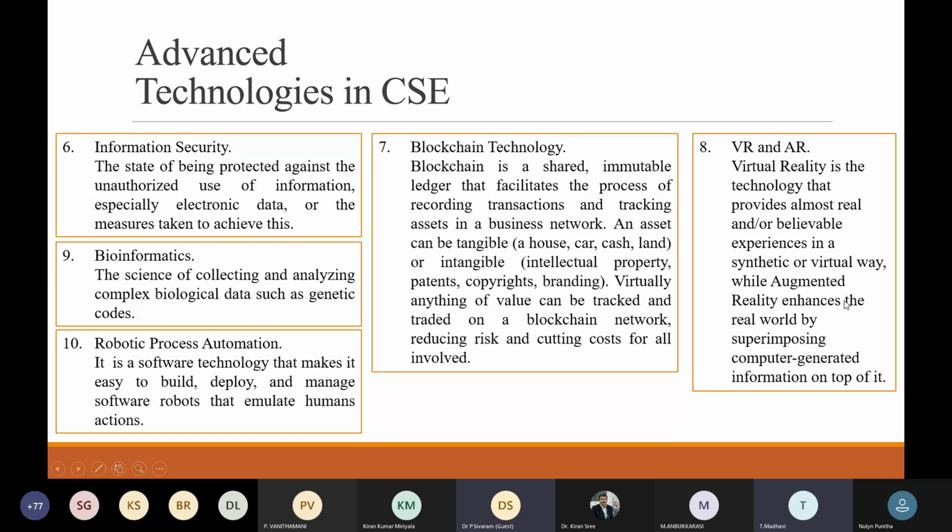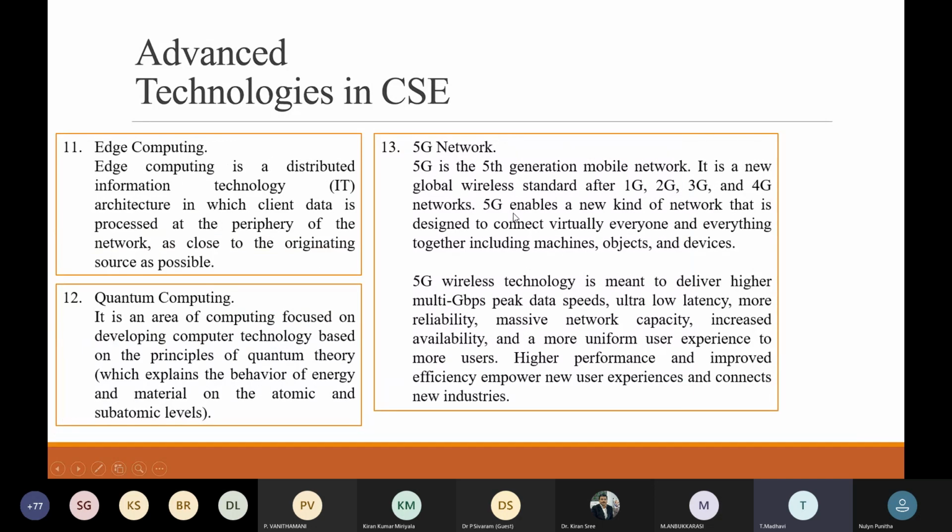And virtual reality and augmented reality. Virtual reality is a technology that provides almost real or believable experiences in a synthetic or virtual way. Augmented reality enhances the real world by superimposing computer-generated information on top of it. Then we are moving on with the remaining six. Edge computing. Edge computing is a distributed information technology architecture in which client data is processed at the periphery of the network, as close to the originating source as possible.